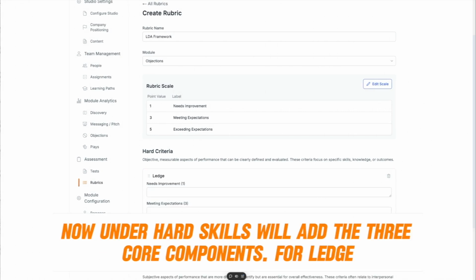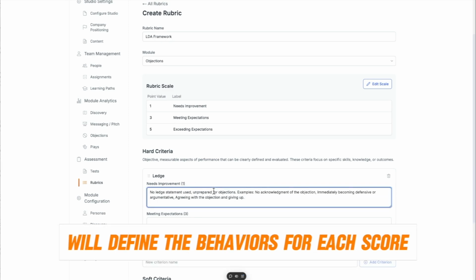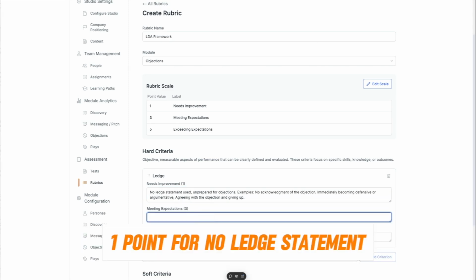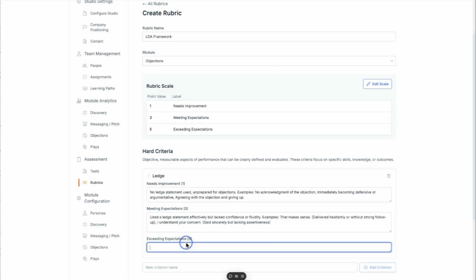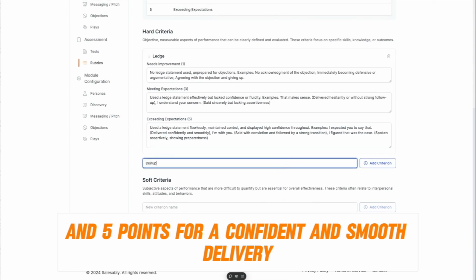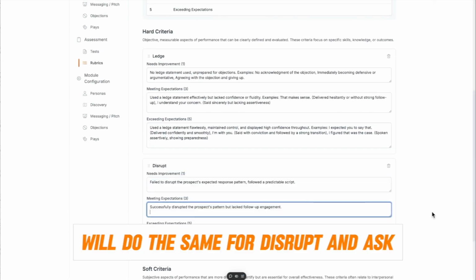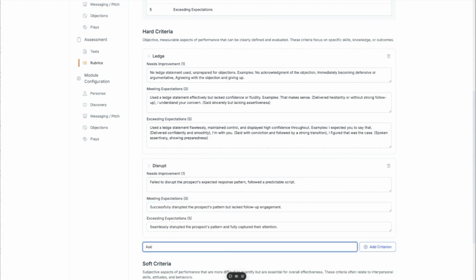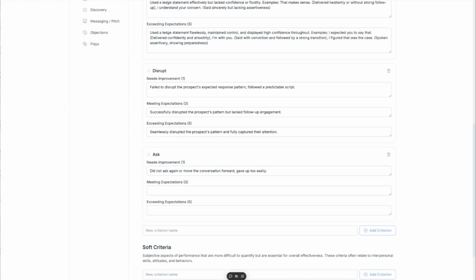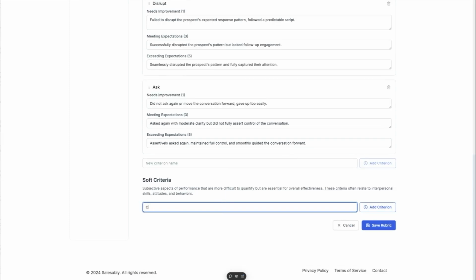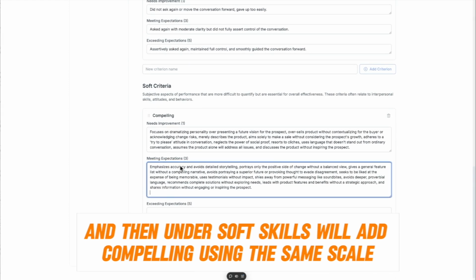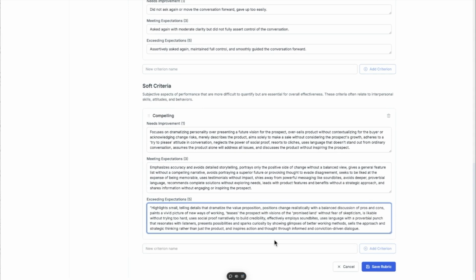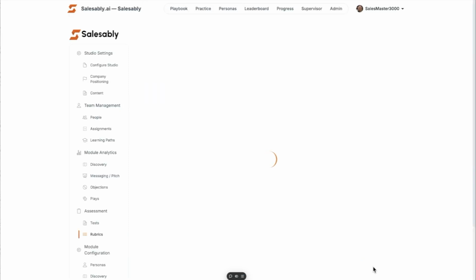For ledge, we'll define the behaviors for each score. 1 point for no ledge statement, 3 points for an effective but hesitant response, and 5 points for a confident and smooth delivery. We'll do the same for disrupt and ask. And then under soft skills, we'll add compelling using the same scale. Perfect. Our rubric is ready.